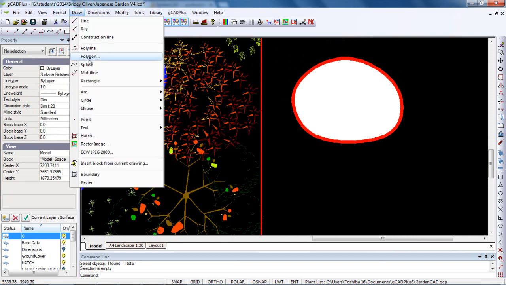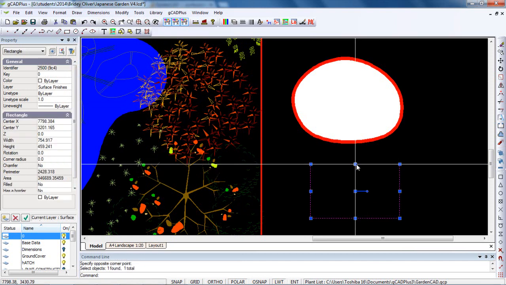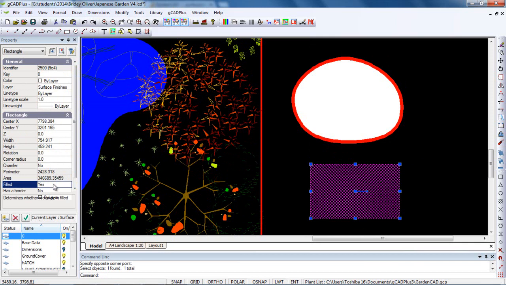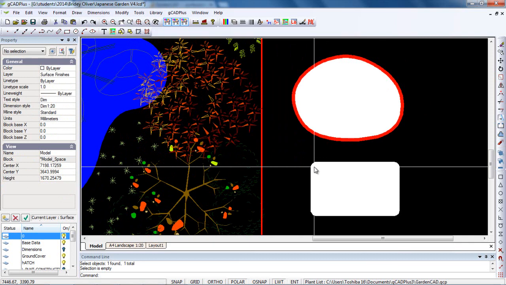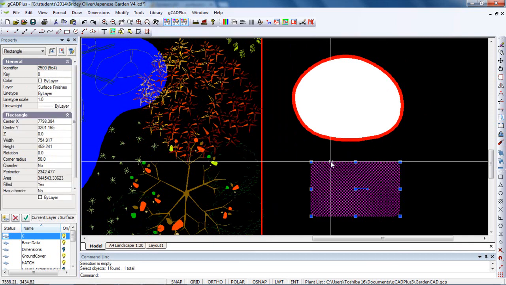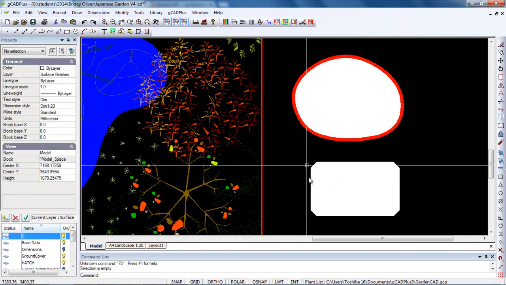Don't forget, when you draw a rectangle, a rectangle, when you select it, is in fact a polyline, and you can fill it down here. Yes, we can fill it, but you can have a corner radius. We could say the corner radius of that shape needs to be 50 millimeters. So there's the corner radius. You can have a chamfer if you wish on it. So here's a chamfer. You can make the chamfer 75 mil, and that changes it from a rounded corner to a chamfered corner.